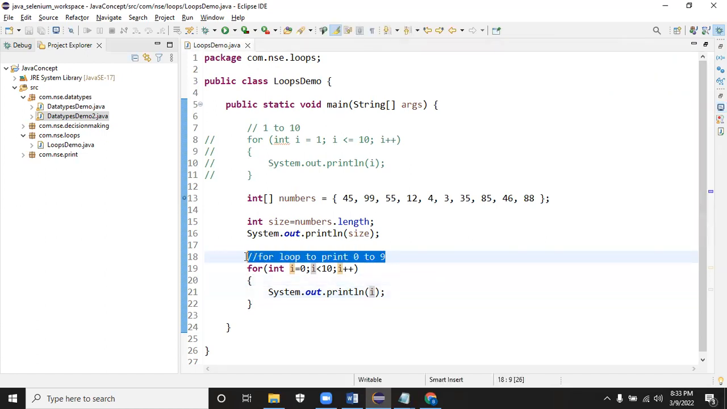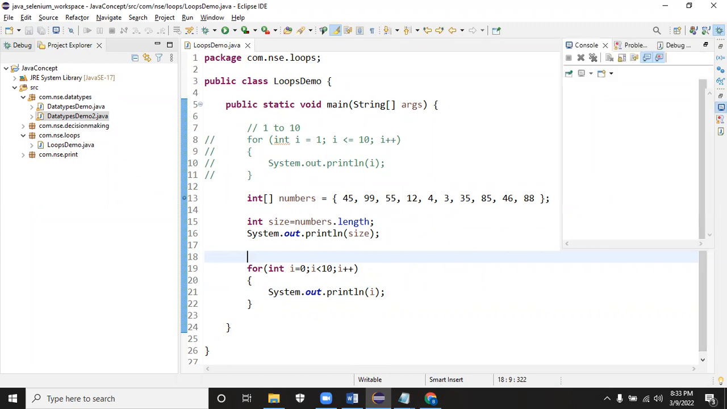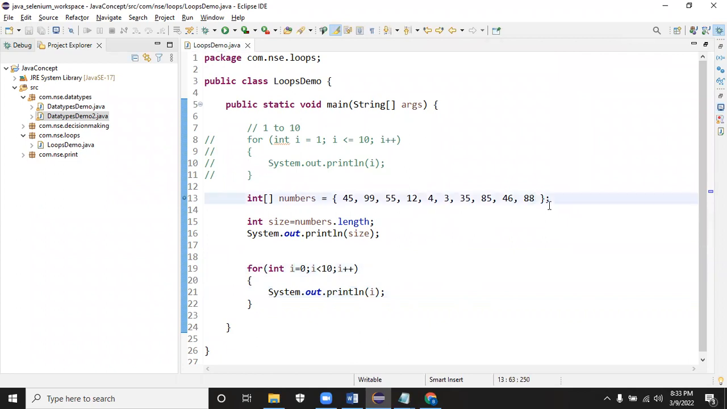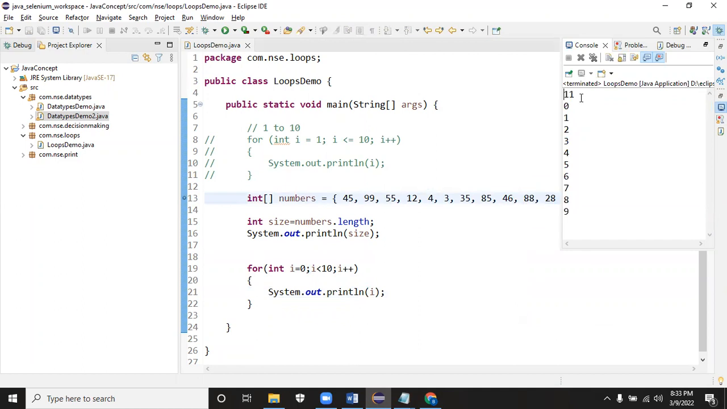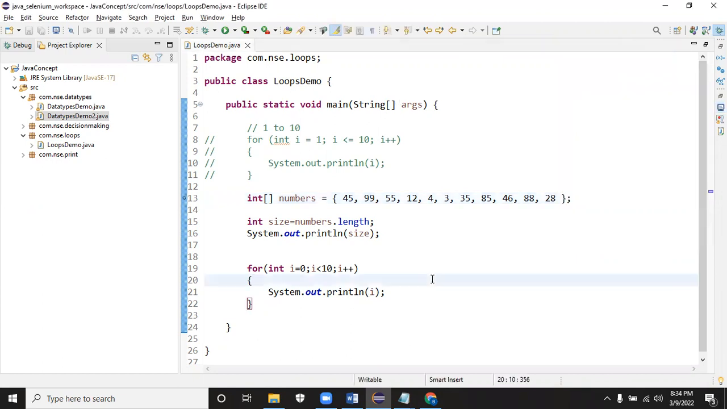So, a for loop printing 0 to 10. Right now I know exactly there are 10 items, so I have hard coded it till 10. What if I add one more item? What will be the size if I add one more item? Size keeps on changing, right? If I add an item, size gets into 11. So now the index point will be 0 to 10.